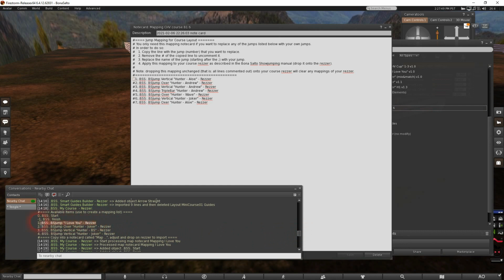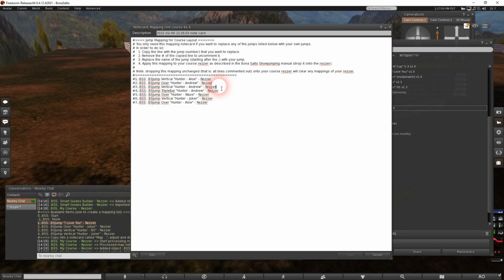It gives some usage hints and lists all the jumps used for the course in order of their appearance. All lines are commented out. In order to replace a jump, you would simply copy the name and set the jump number to be replaced. This way, it is easy to see that the original vertical jump, Andrew, is replaced with the I love you jump.